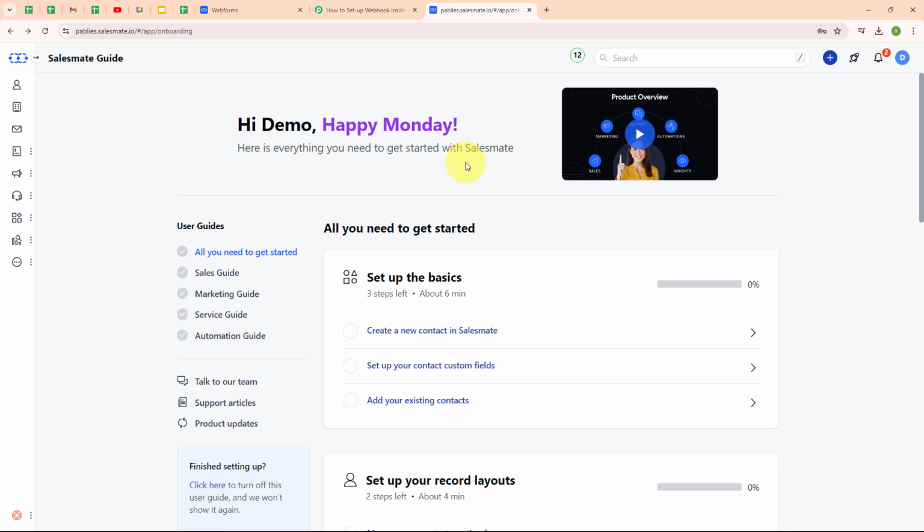People use Salesmate because it streamlines their workflow, making it easier to manage leads, automate repetitive tasks, and close deals faster. It also provides insightful analytics and reports, helping businesses make informed decisions. With features like email tracking, contact management, and pipeline management, Salesmate is a go-to solution for anyone looking to boost their sales productivity and build stronger customer relationships.